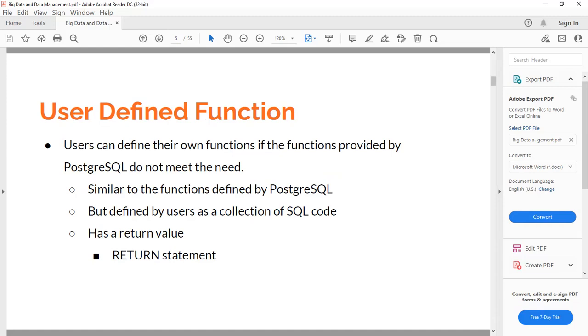You can also write your own function, because the functionalities provided by PostgreSQL and all other DBMS, no matter how comprehensive they are, are always limited. There are always some specific requirements or specific logic they cannot cover. So you can define your own function. They provide you with the ability to create your own function.